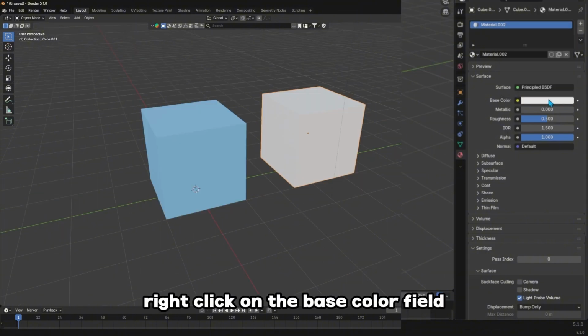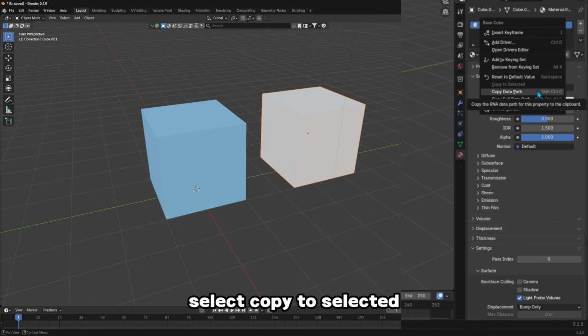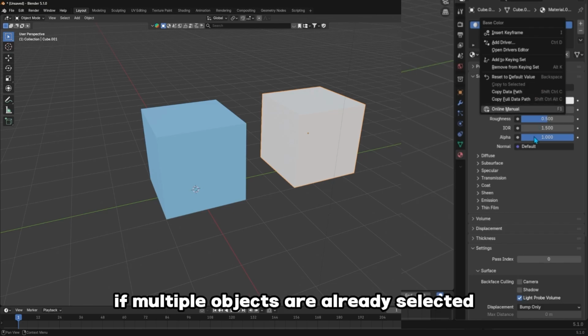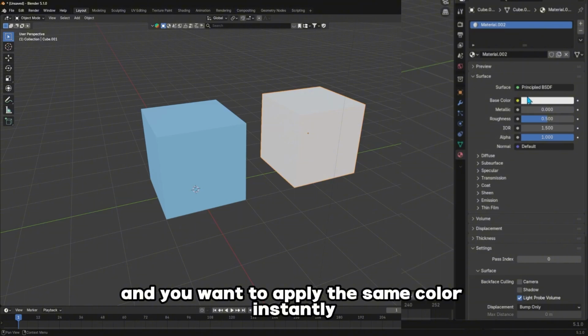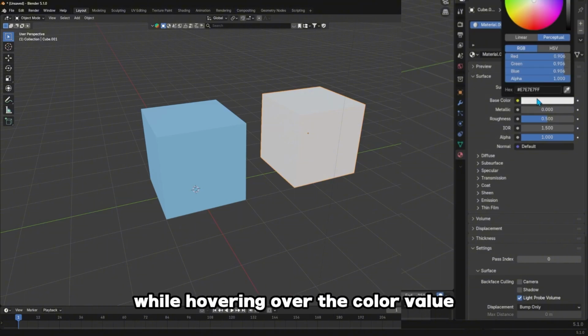Right-click on the base color field to open a context menu with additional options. Select Copy to Selected if multiple objects are already selected and you want to apply the same color instantly. Alternatively, press Ctrl and C while hovering over the color value to copy it directly.